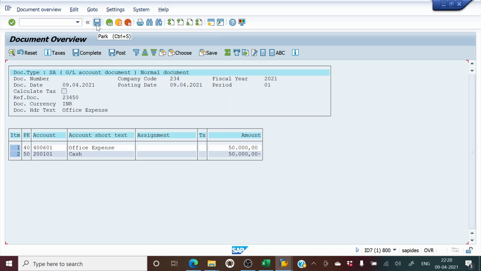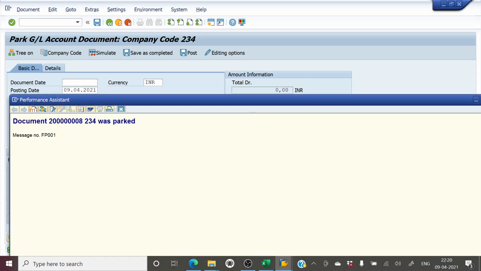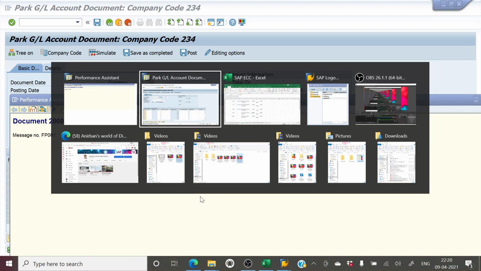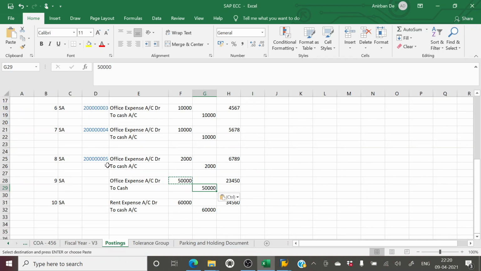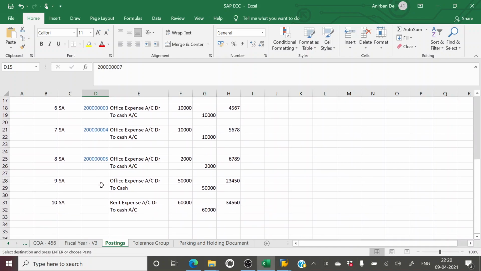Now if I click here, I will be able to park this document. It is going to park status. Alright. So this is the document number which is generated, which is 8. This is the last document we have posted in the previous video, so this is my park document.